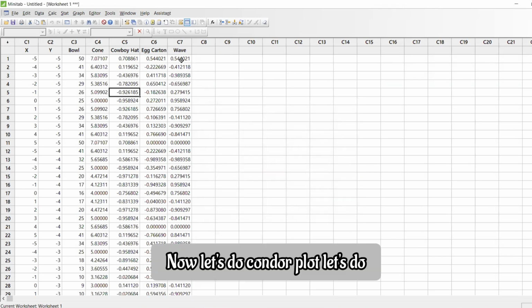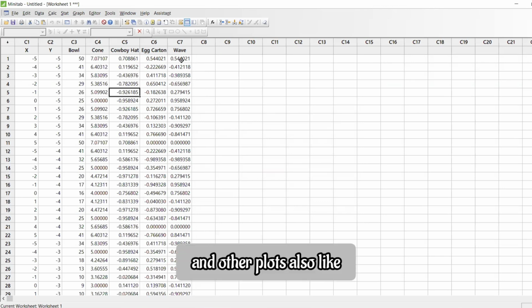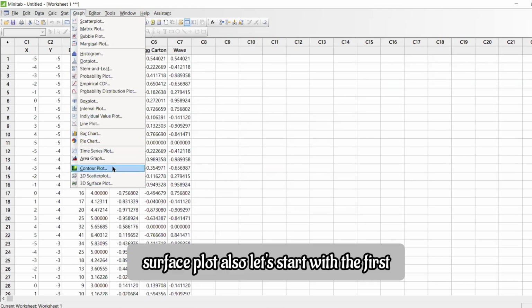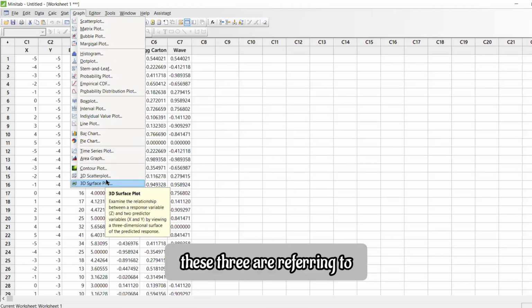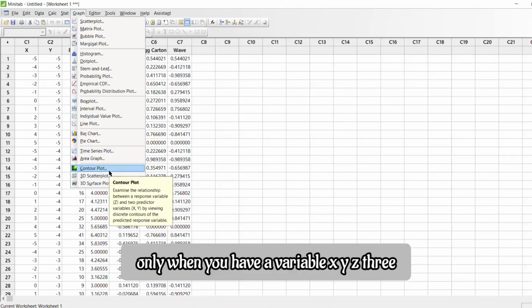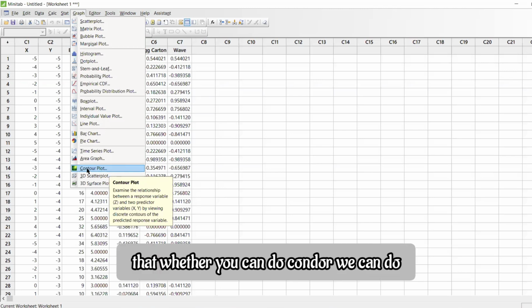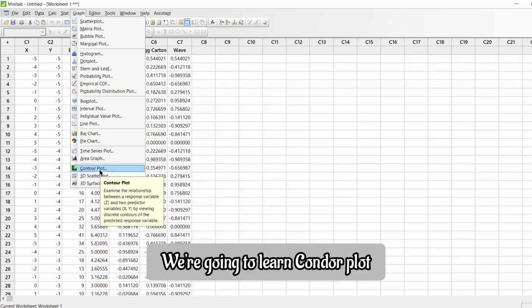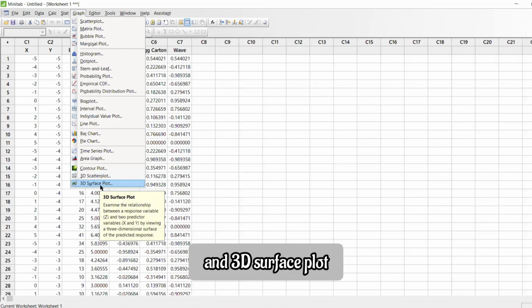Now let's do contour plot, and other plots as well, like surface plot. Let's start with the first. These three are referring to when you have three variables, x, y, z. We can do contour, we can do scatter plot, we can do 3D surface also, right? We're going to learn contour plot and 3D surface plot.